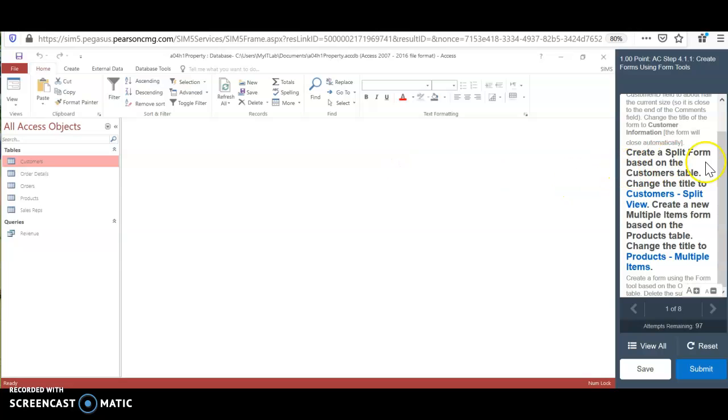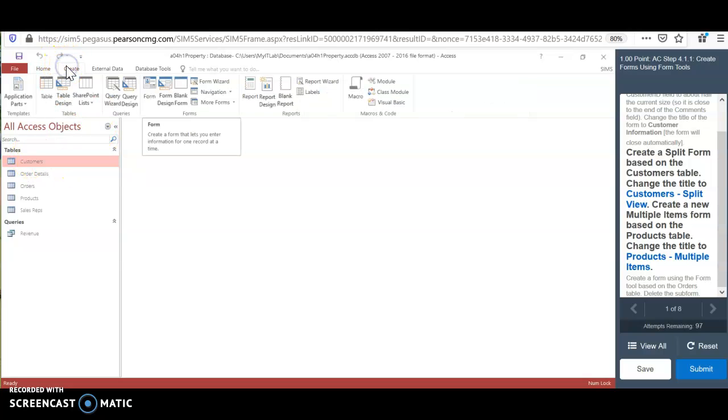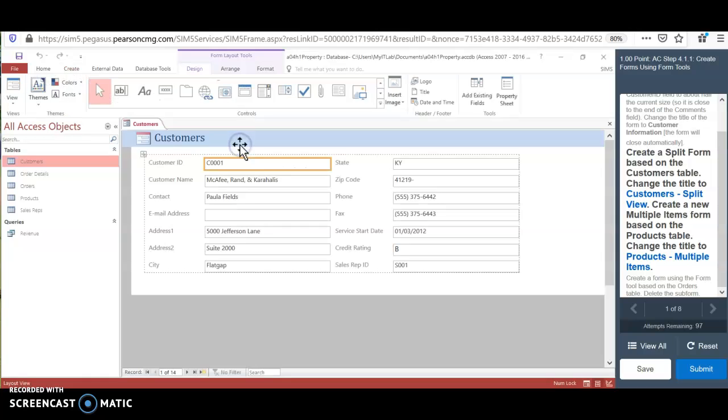So next it's going to be a split form based on the customers table. So you're going to have your customers table still highlighted, and then you're going to click create again. We're going to go back to the forms tab. There should be a tab called more forms. So you're going to click on that drop down box and it should say split form. So click on that.